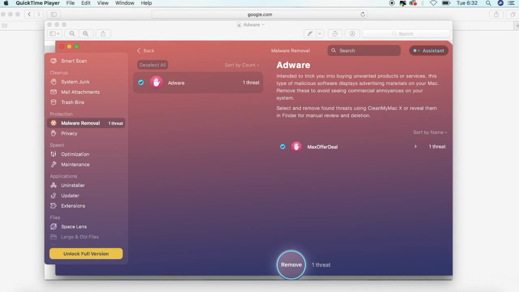And the first thing I wanna do is talk about what Adware malware really is. And as you can see right here, Adware is intended to trick you into buying unwanted products or services. This type of malicious software displays advertising materials on your Mac. Remove these to avoid seeing commercial annoyances on your system. Select and remove found threats using CleanMyMAC X or reveal them in Finder for manual review and deletion. And as you can see right here, Adware, one threat.